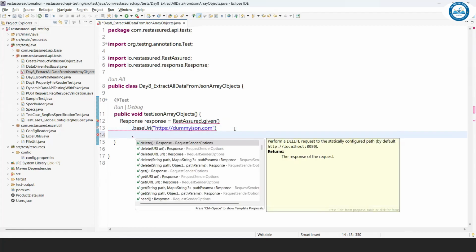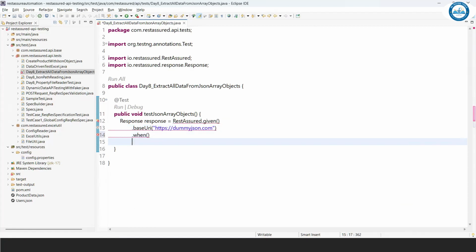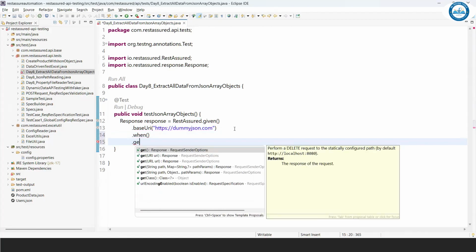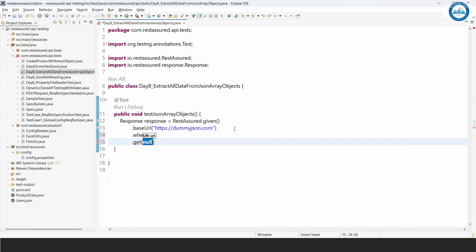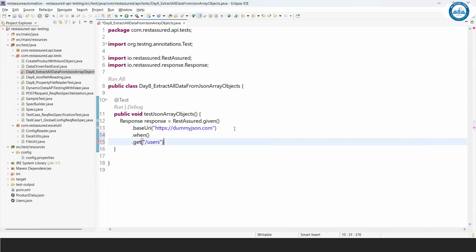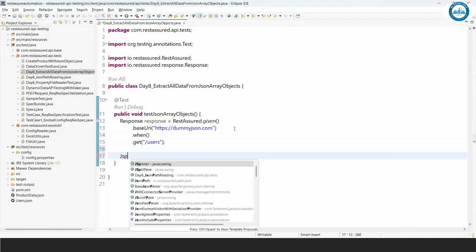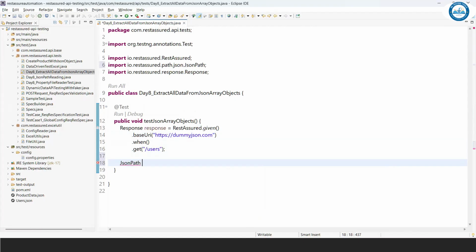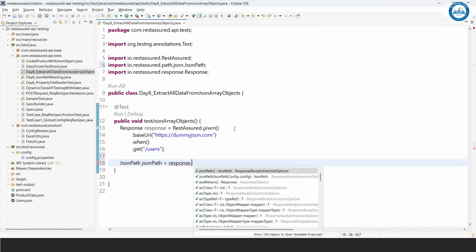Dot when and dot get of your resource URL. I have the users, right? Users. And then finally, if you want to stop this here and just verify, take the values from the JSON content. So same JSON path, JsonPath is equal to response.jsonPath, simple.